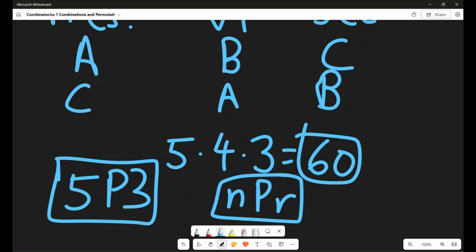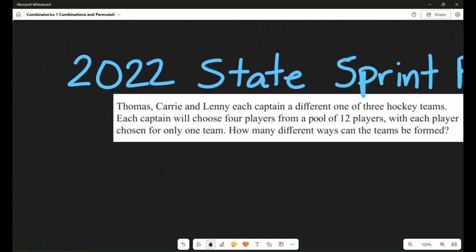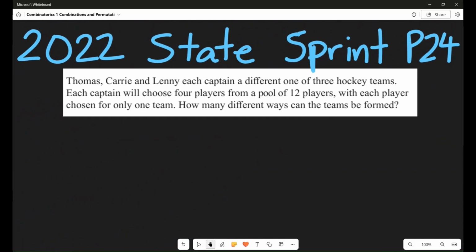So now that we've been introduced to the ideas of combinations and permutations, let's get started on the problem for this video. So this problem is the 2022 State Sprint Problem 24. Thomas, Carey, and Lenny each captain a different one of 3 hockey teams. Each captain will choose 4 players from a pool of 12 players, with each player chosen for only one team. How many different ways can the teams be formed?